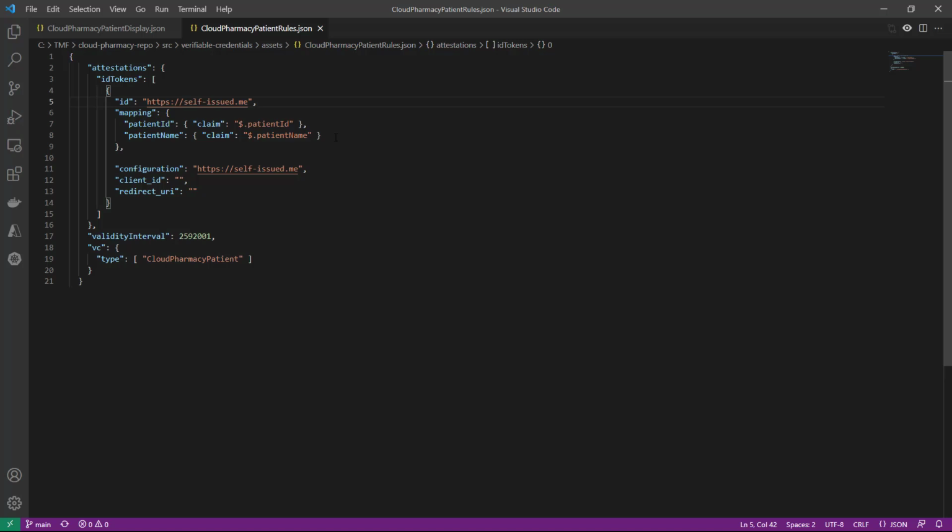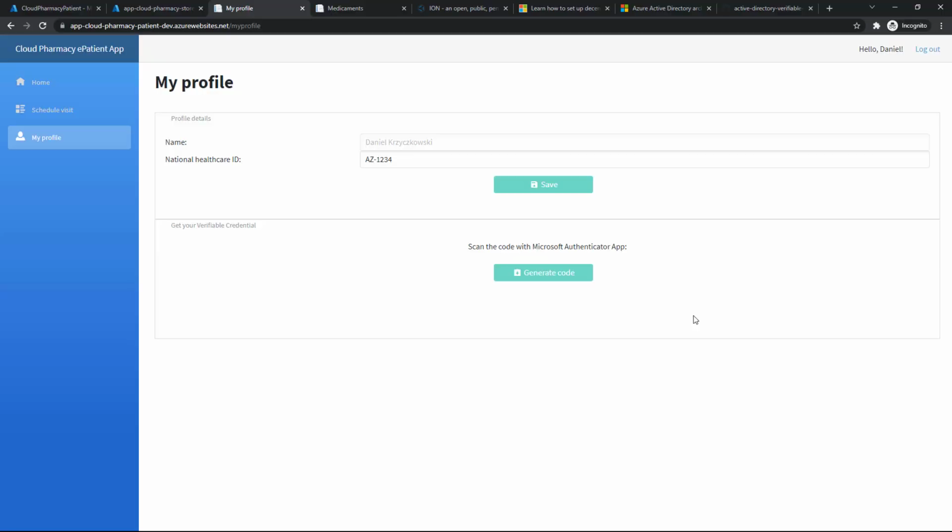So now it's time to jump to the patient web app and see how to issue a verifiable credential and talk a little bit about this process. Okay, great. Here it is, the patient web app. Under my profile section, you can see my first name, last name, national healthcare ID, but also there is this section called Get Your Verifiable Credential. And here is the information that we should scan the code with the Microsoft Authenticator app.